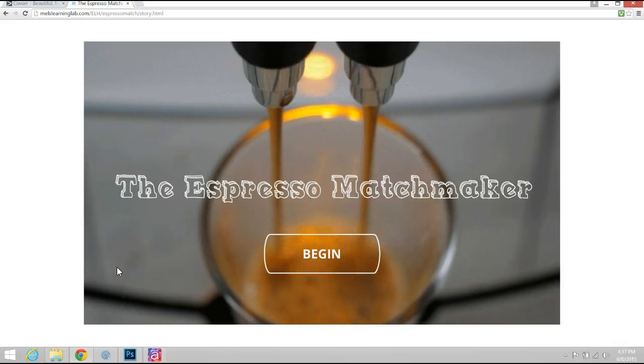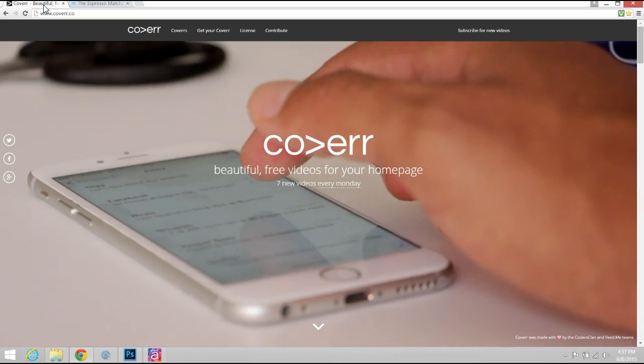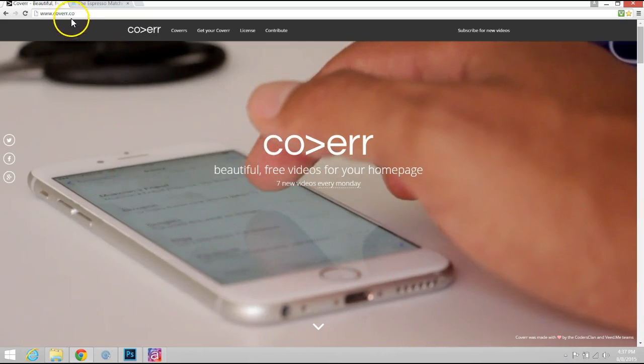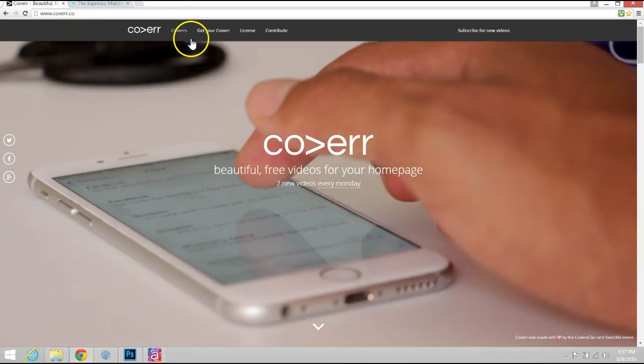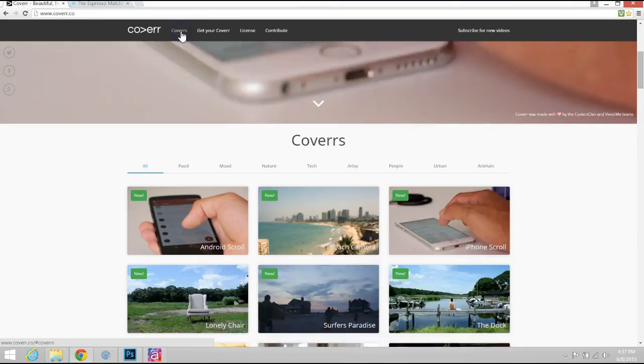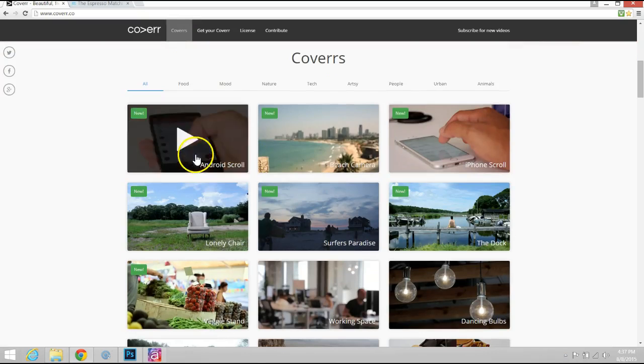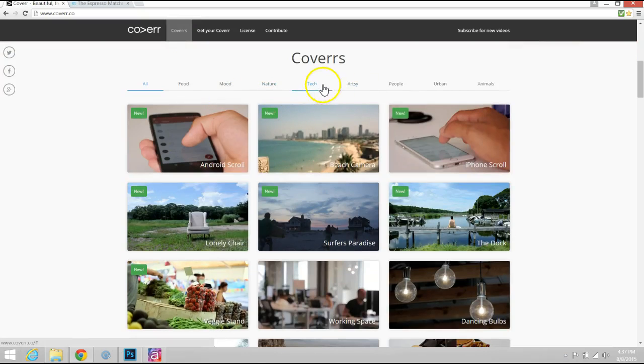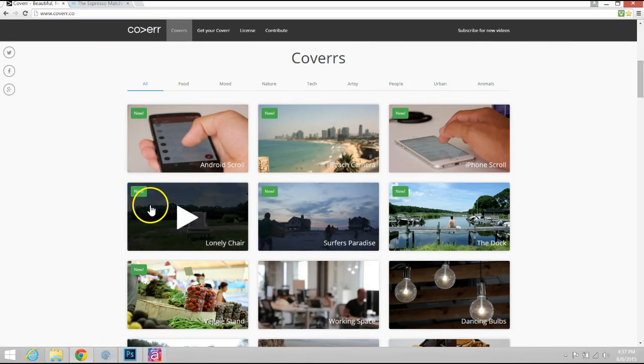In this video tutorial, we're going to go over how to turn a video into an animated GIF, like in the background here of this espresso matchmaker, and you can add that to your own version of the espresso matchmaker. You can use your own video and just try to keep it kind of short, or you can go to cover.co, cover with 2 R's, and get your own video from here. It's a great place to get videos. And you can go and select whichever section. And that's where I got this coffee one.